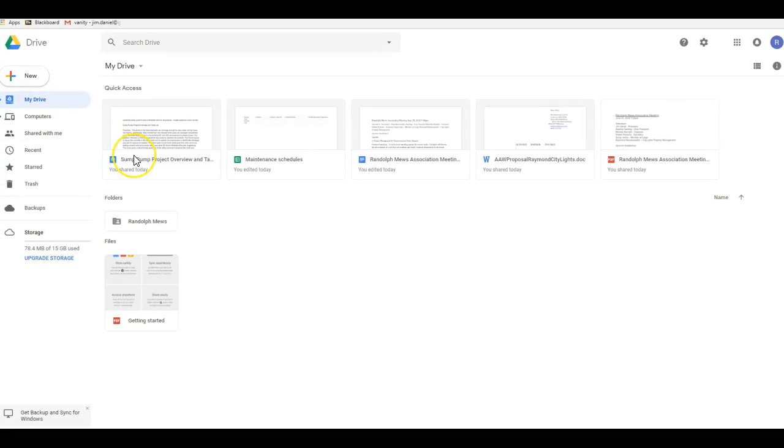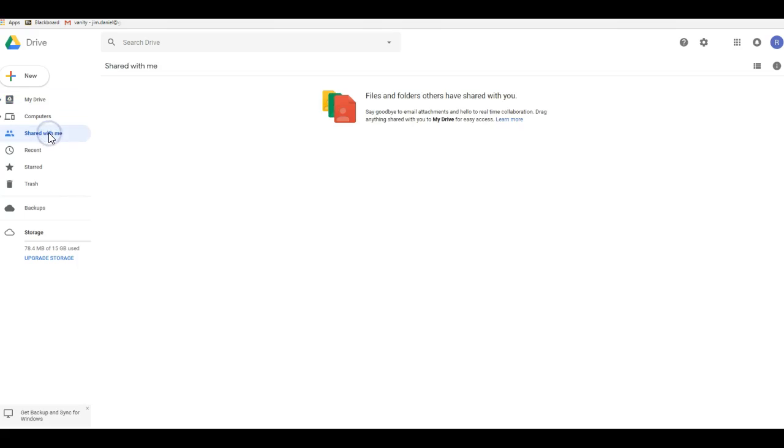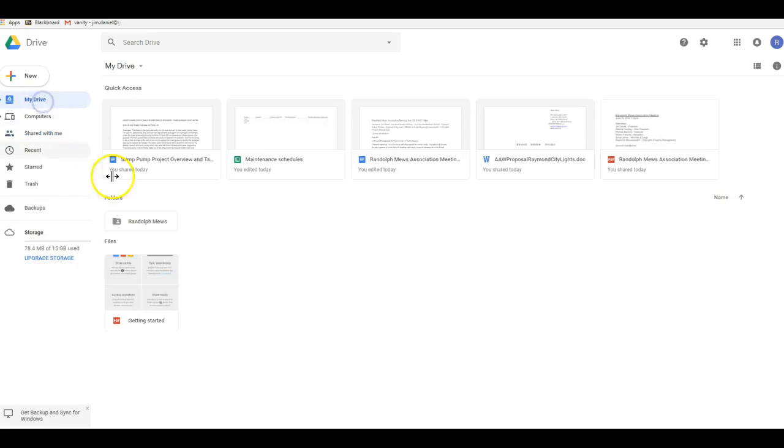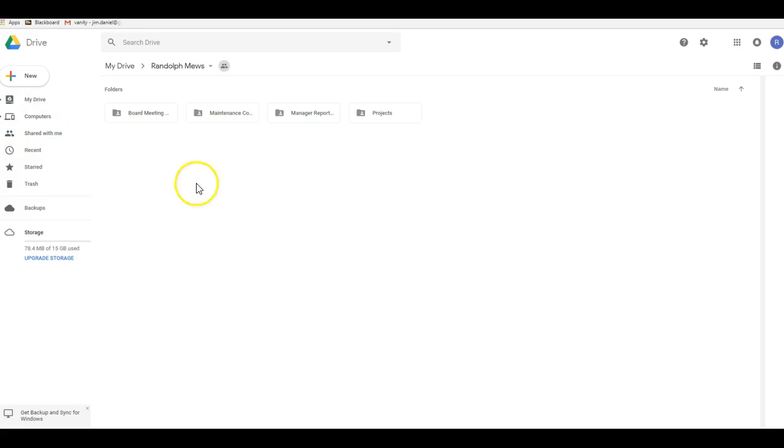Okay, so I'm gonna walk through the Google Drive document that I set up. I'm in the RandolphMews account, so the Randolph Mews folder appears in my folders, but if you're logged into your Google account, it will be in Shared with me when you go to Google Drive. Once you open that, I've created some folders and everyone has rights to add new folders and subfolders, so feel free to add other things.